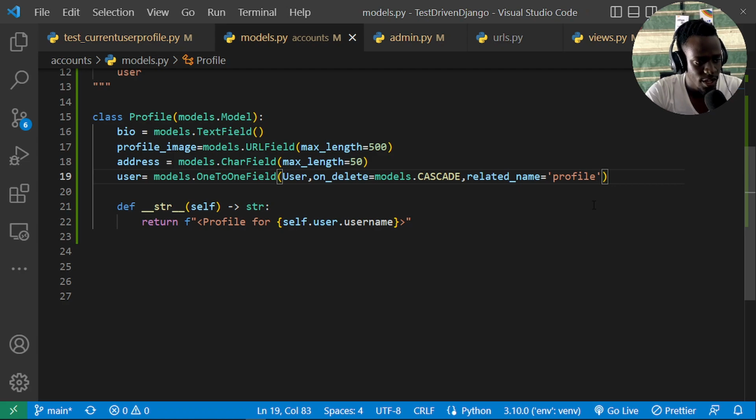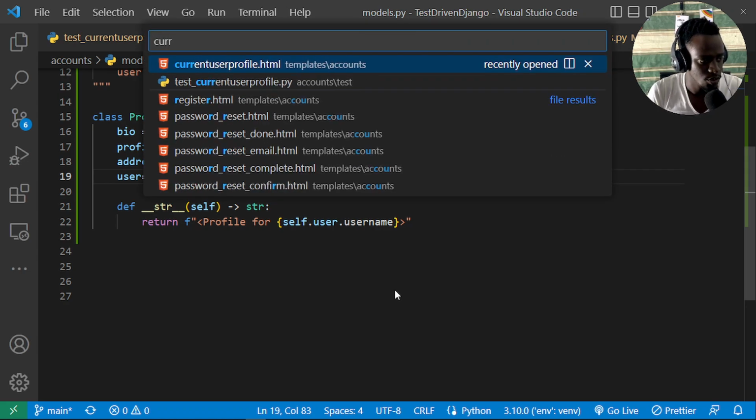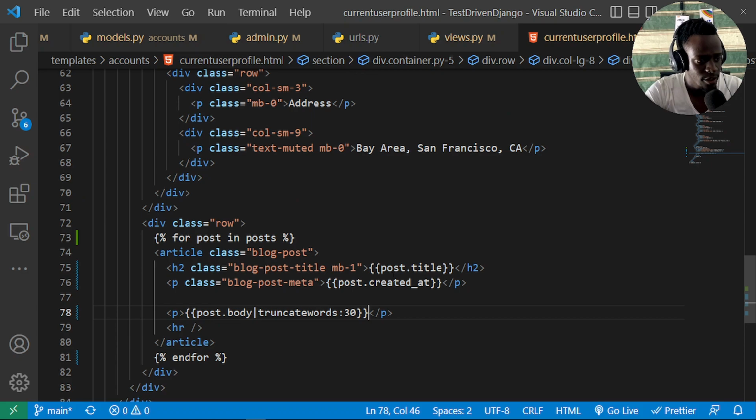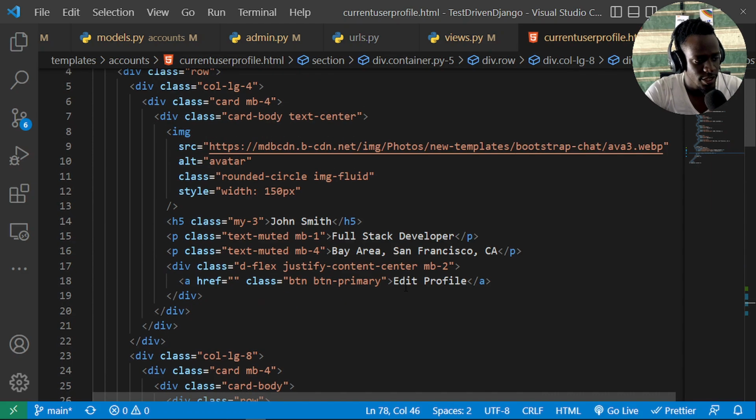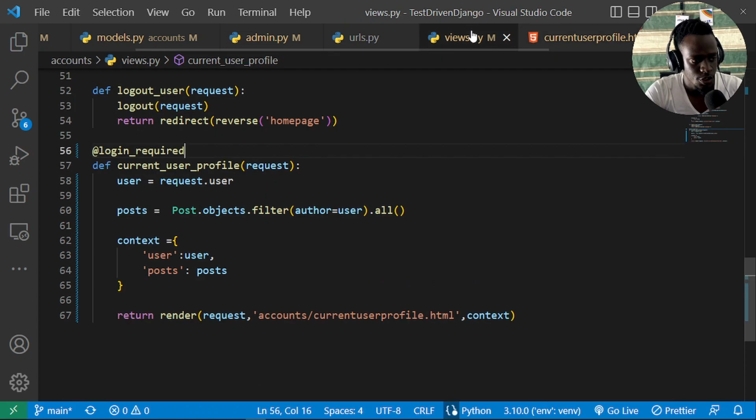Good. So once we have that, let's try to access this. Let's go to the template of our current user profile. In here we have added some information about our current user, so let's replace it so that we have real user information from our database. So I'm going to go to our views. We had our user being called user.